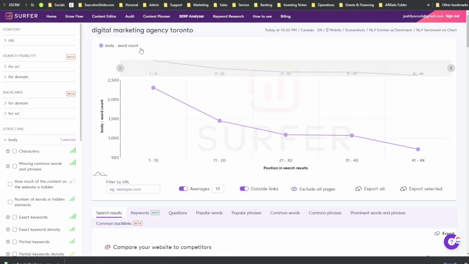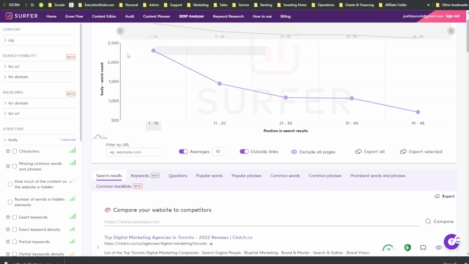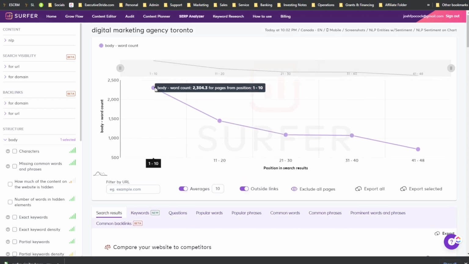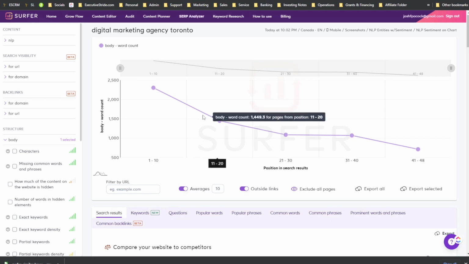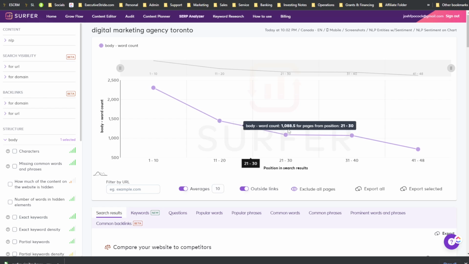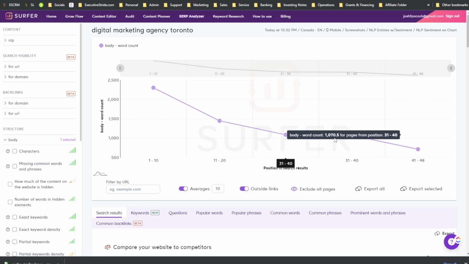We can see body word count. Marketing agency Toronto. Body word count is here. For the average positions in search from 1 to 10, 11 to 20, 21 to 30, 31 to 40, 41 to 48, you can see the body count for 1 to 10 averages 2,304, and then for 11 to 20, 1,449, 21 to 30, about 1,000. So 31 to 40, 1,000, and then 700 for that.